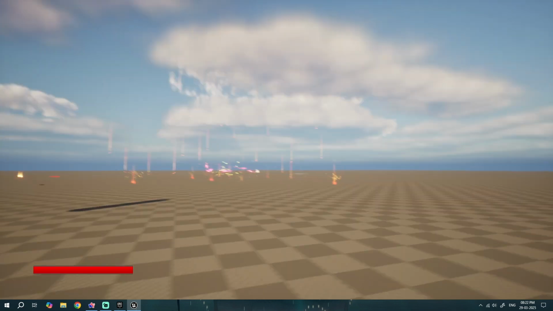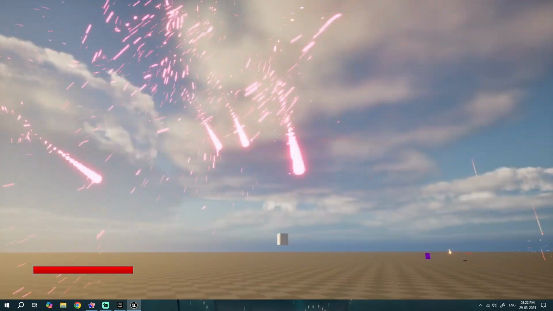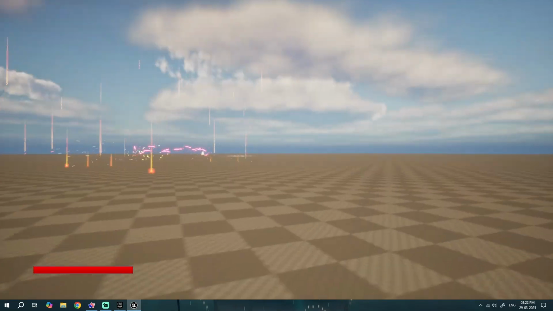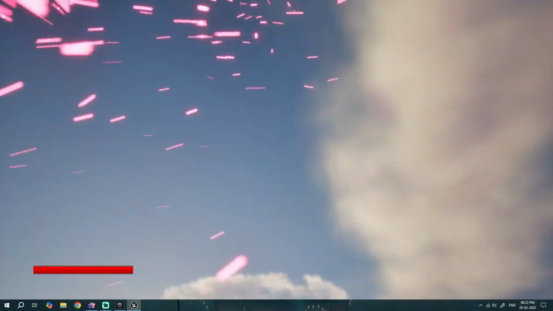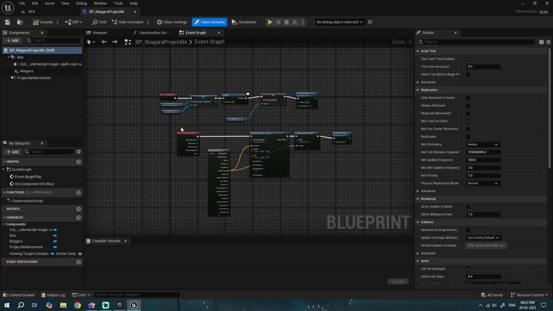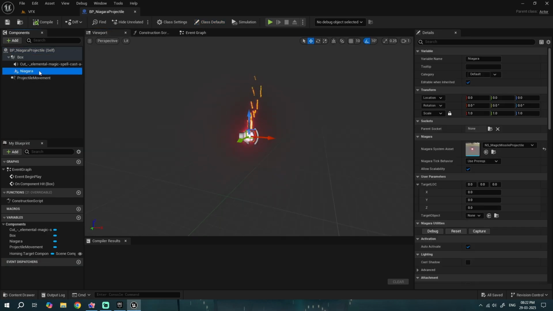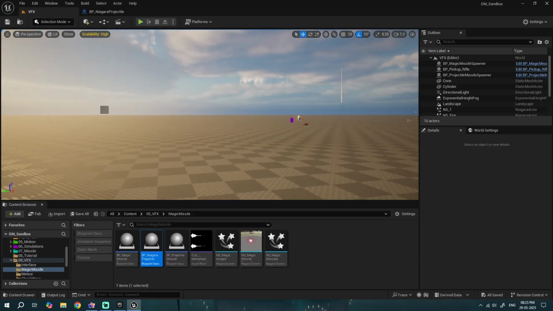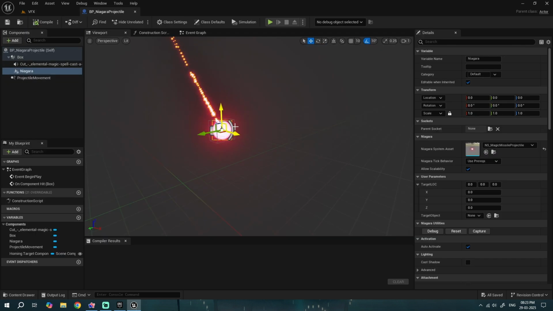So it's very easy to change any projectile that you have, or any Niagara particle animation that you have, and it would just work. For example, if I go to my projectile, I can simply change this Niagara particle to anything, and it would change it to that missile or whatever you created in the Niagara particles, and it would have the homing function and all.